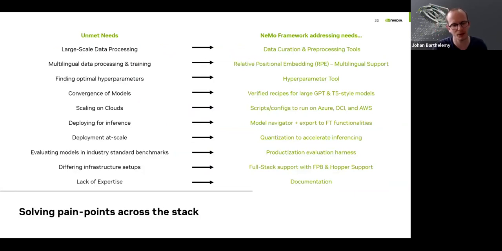The goal of Nemo framework is to help you solve pain points across the stack, right? So for instance, when you play with LLMs, you will have large scale data, right? It's internet scale data. We provide some tools to automate the data curation and the pre-processing. Multilingual data is something that is really important also for LLMs. Nemo framework provides tools to enable that multilingual support. So if you want to develop a model for Thai or Bahasa in Indonesia, there you go, you can use Nemo Megatron. Training those large language models relies on hyperparameters, and there are a lot of those. It's very, very hard to find the right combination of hyperparameters so that the model will converge. Well, we've got a hyperparameter tool that will actually look at the hyperparameter space and pick the right values for you to ensure the model will converge.